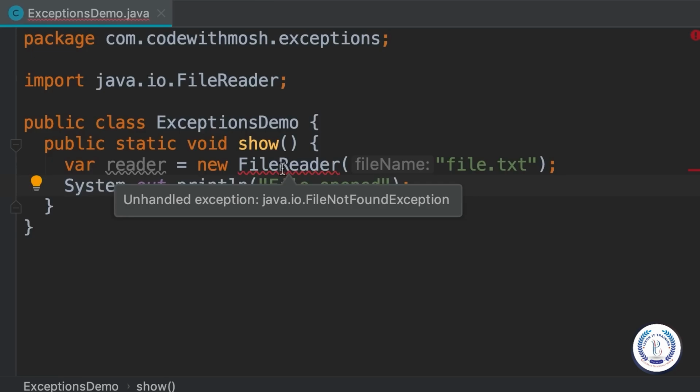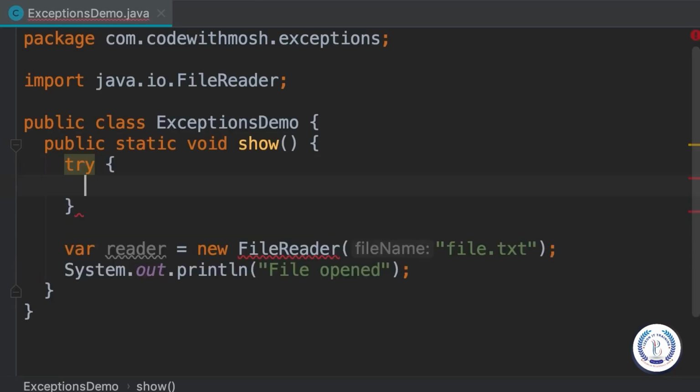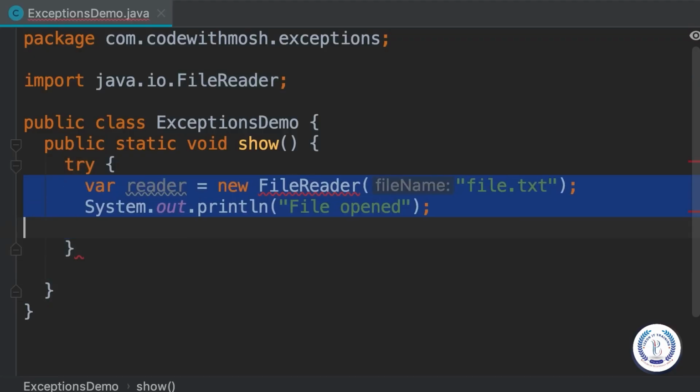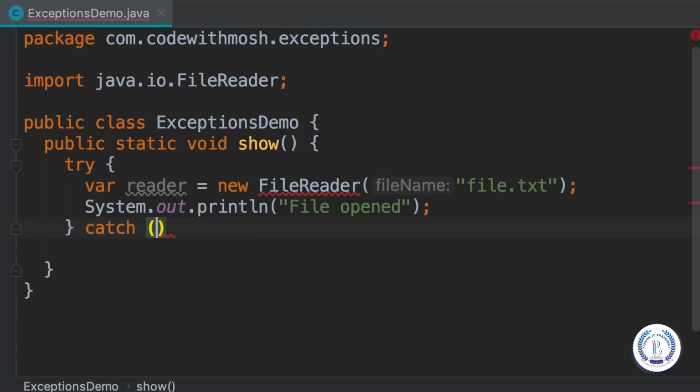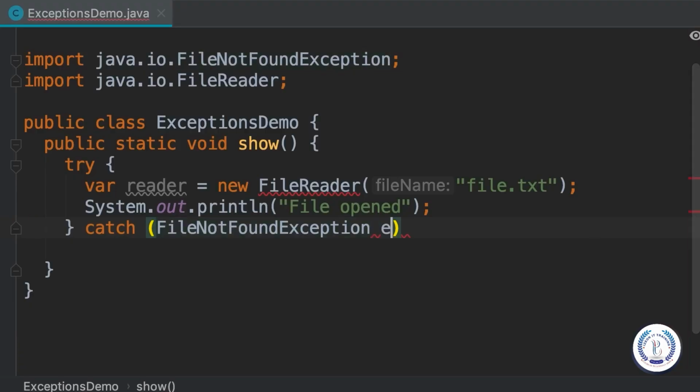To do this, we should wrap this code inside a try block. So we type try followed by curly braces to indicate a block of code. Then we move these lines inside this try block. Now, right after the try block, we type the catch clause. And here in parentheses, we specify the type of exception we want to catch. In this case, file not found exception. Then we give it a name. By convention, we call this object x, as in short for exception. So this x object is an instance of the file not found exception. It's an object that contains information about this exception.